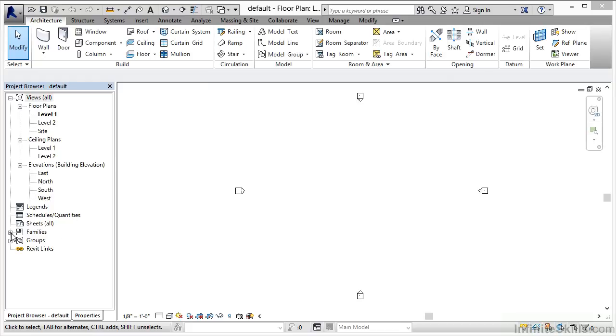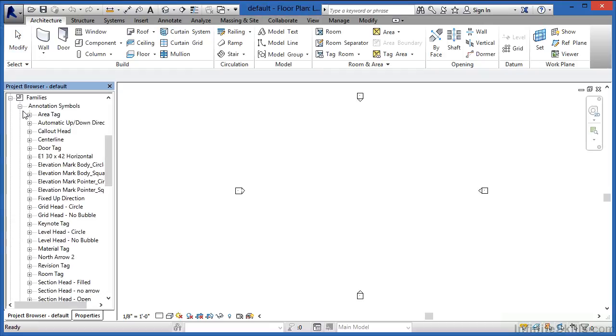I'm going to move over here to the side, and I'm going to expand out the word families from underneath the project browser. From here, make sure the annotation symbols is expanded out by clicking on the plus, move down, and find E1 30 by 42 horizontal. This is one of the title block families that is loaded into this Revit project by default.